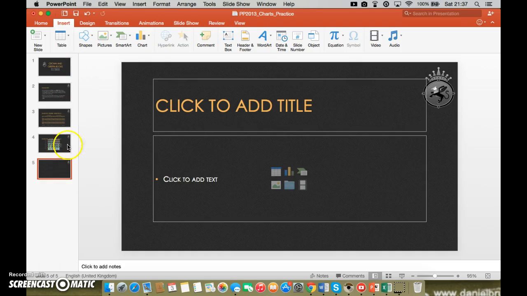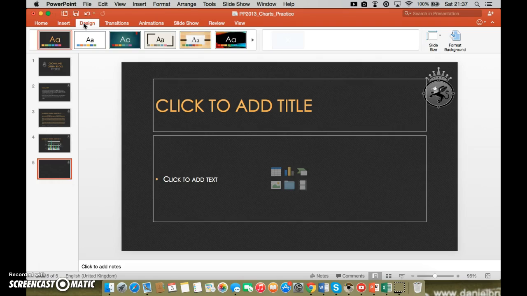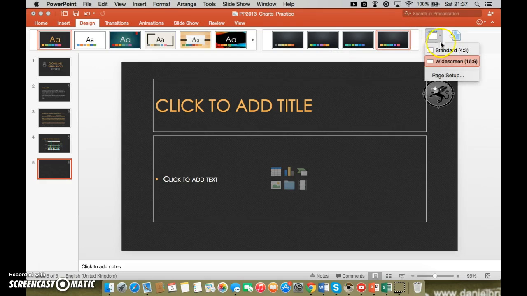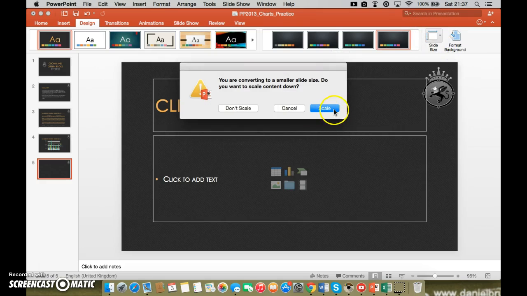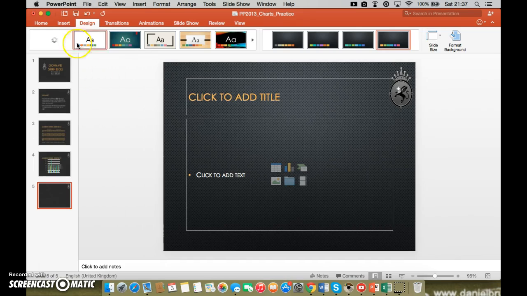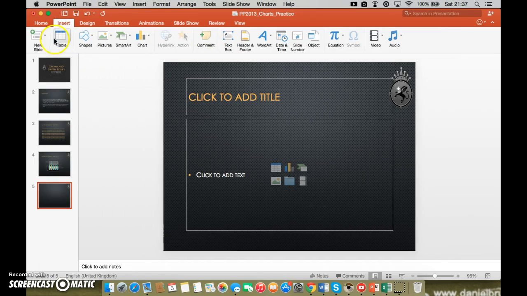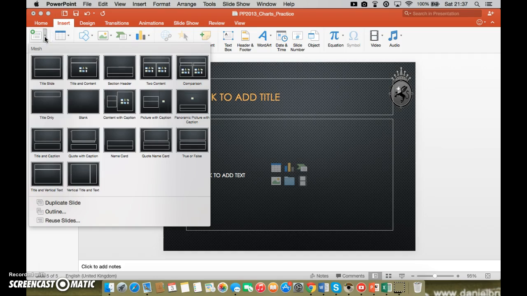You can also change the layout of the slide. If I make sure this slide is highlighted, I click on design and I can change the theme. I can change slide size from standard to widescreen. Also, when you insert a new slide, you also have the option of changing the layout before you do it.